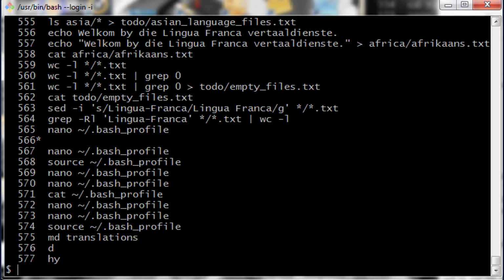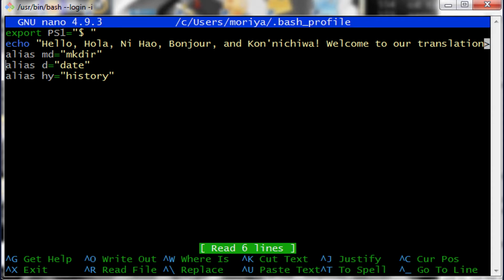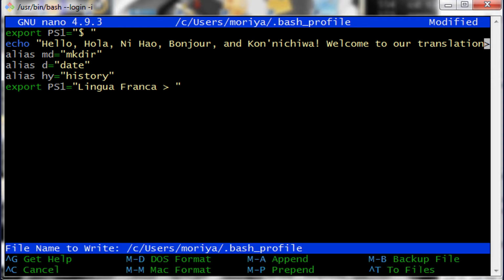For task number 23, I'm going to create and export the PS1 environment variable to a prompt of my choice inside the bash profile. I'll open up the bash profile again with nano. Then I'll type export PS1 equals quote Lingua space Franca space greater than sign space unquote. Remember to leave a space before the closing quote. Then I'll save the profile and exit nano.